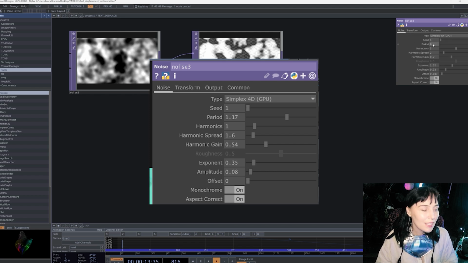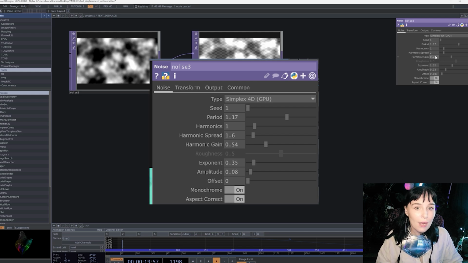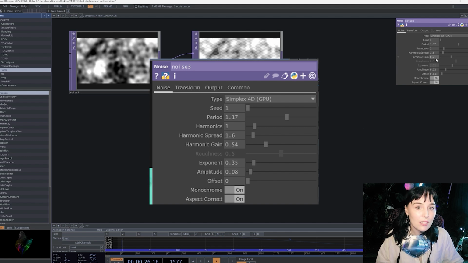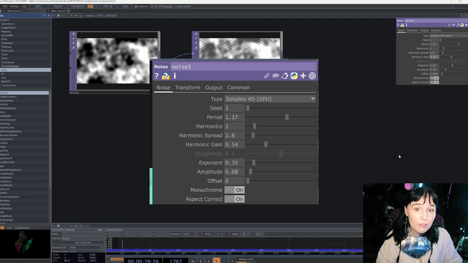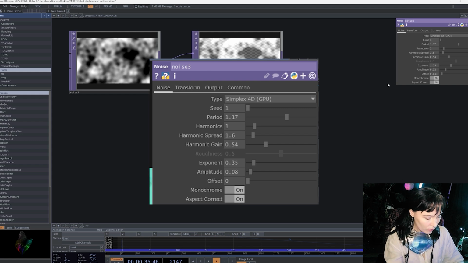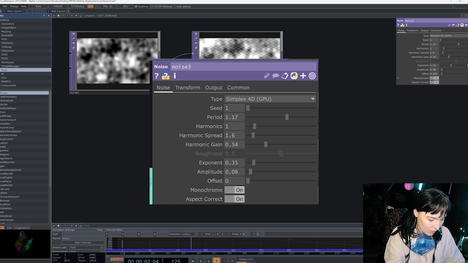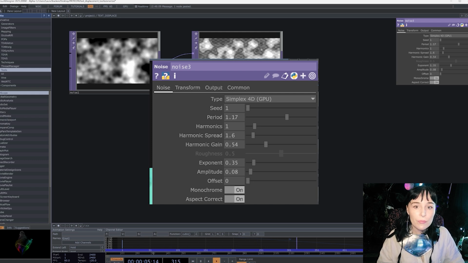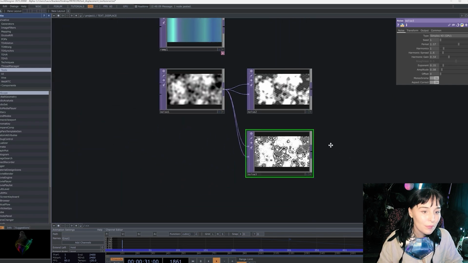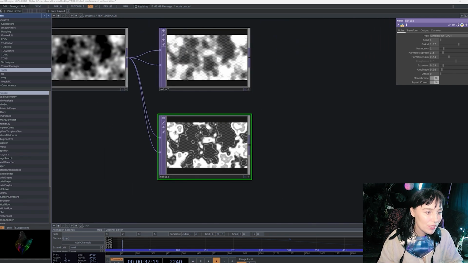I'm going to copy and paste this noise, Control C, V, and on this one, I'm going to change things up slightly. Period is going to be 1.17, harmonics 1, harmonic spread 1.6, harmonic gain 0.54, exponent will be down to 0.35, amplitude 0.08 and offset 0. Okay, so that's our third noise. That's looking pretty good. It should look something like this.